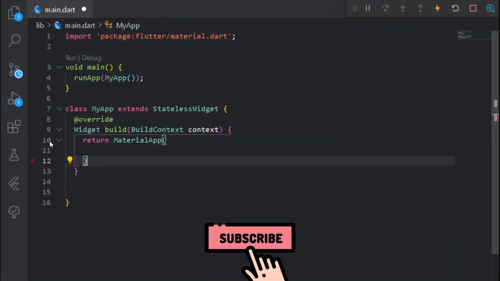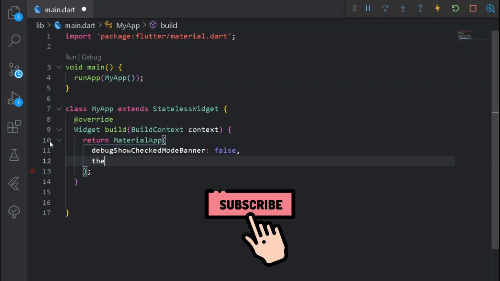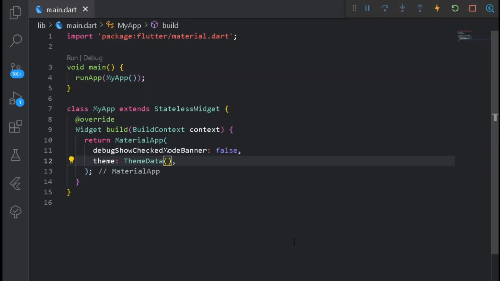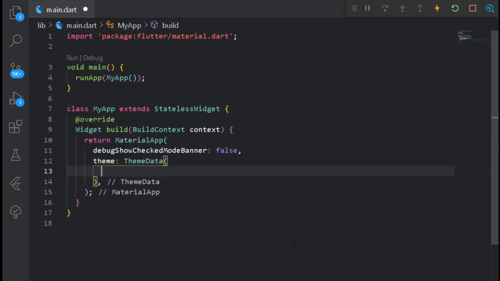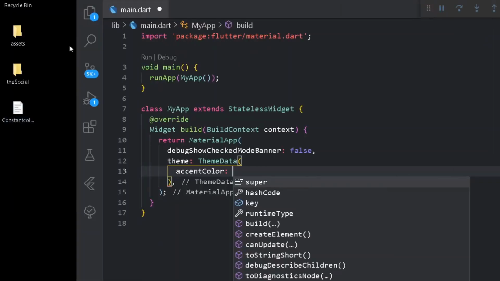Under our MaterialApp, first of all, let's set the debug banner to false, and after that, let's have a theme with ThemeData. Under the ThemeData of our MaterialApp, the first thing we are going to need is an accent color. The accent color of our entire The Social app shall be blue, because I love the blue color. Not just because I love it, but because it looks fine and perfect. So for having the accent color, let's import the file of our constant colors.